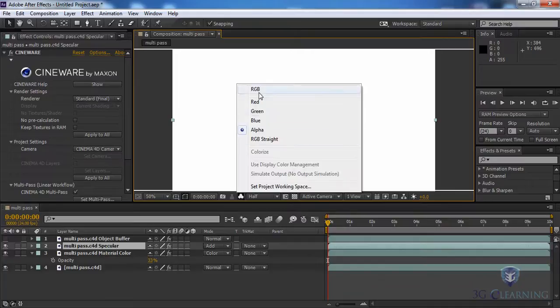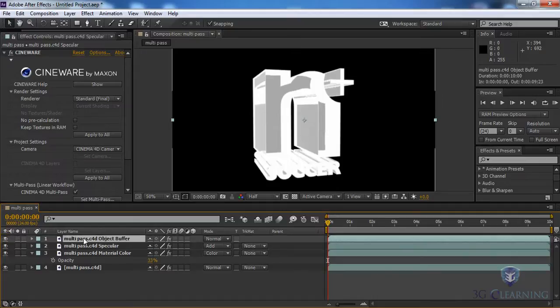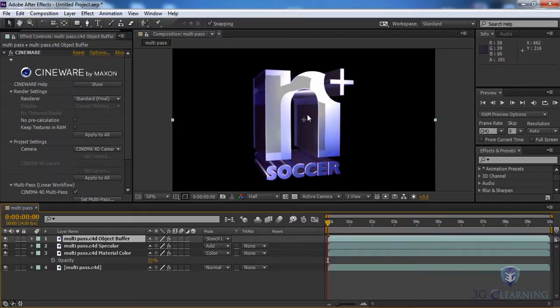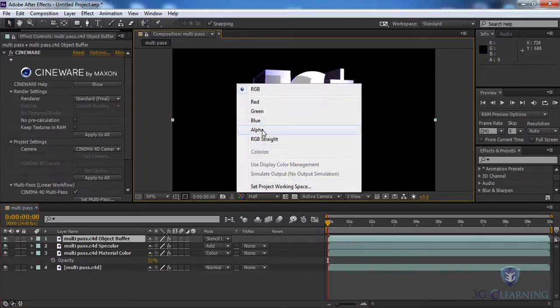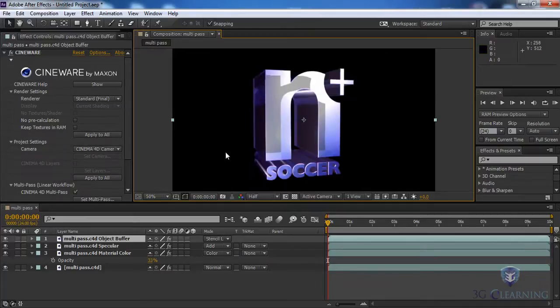So let's turn our RGB channels back on and enable the object buffer. Now when you see it, it's just going to blow everything out. But if we change the blend mode, we can switch it from normal to stencil luma. What this will do is create a stencil based on the luminance value. So we can go ahead and enable that, and sure enough, we've got our logo back in the scene. And yes, if we go ahead and check out our alpha, we have our full alpha channel. So I'll just enable RGB again, and as you can see, when you have multipass rendering enabled inside Cinema, you can really step up the quality of your renders.